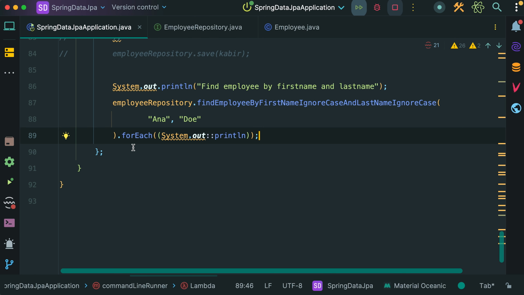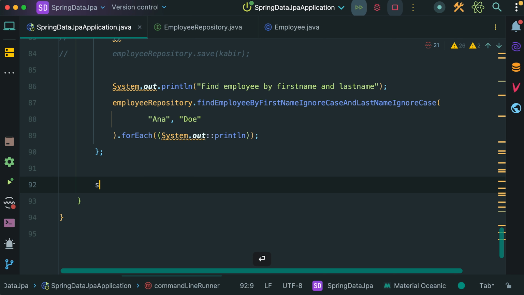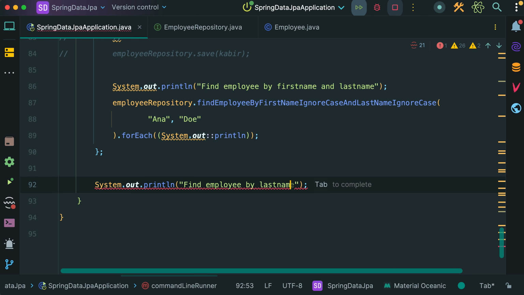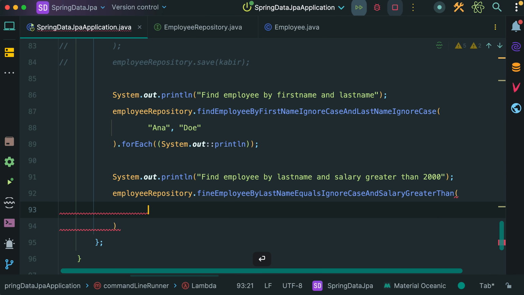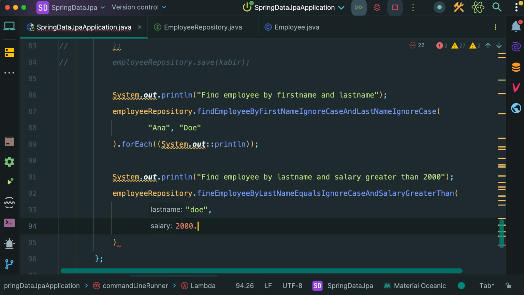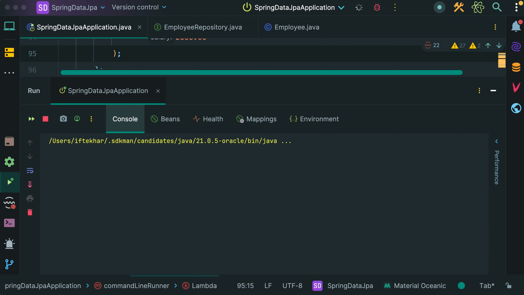Now let's call this method from our command line runner and test it. We'll add a log, find employee by last name and salary greater than $2,000. Then we'll call the method and pass the last name as Doe and salary as $2,000. Let's run the project and check the results.